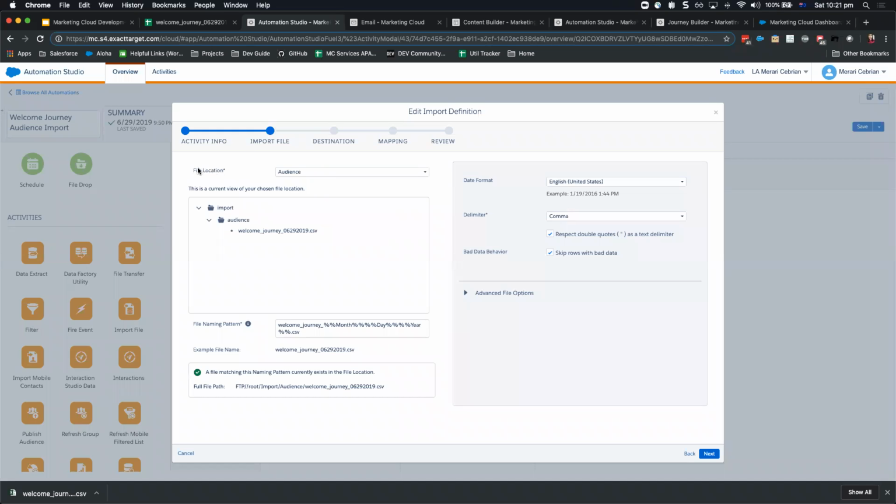Next here, I had to define the file location first, and that's the reason why I had the very first step. I had to ensure I had that audience file location. So I can select it here, and as you can see, I then set the file naming pattern, and you can see here this month, date, and year, and other date variables.